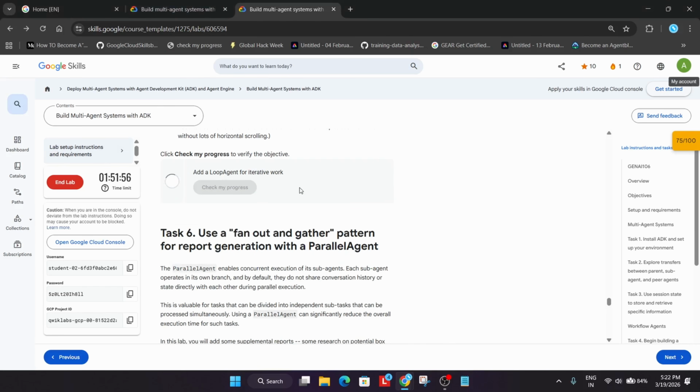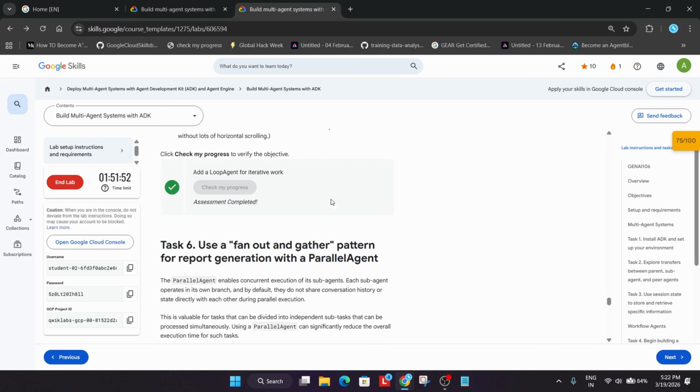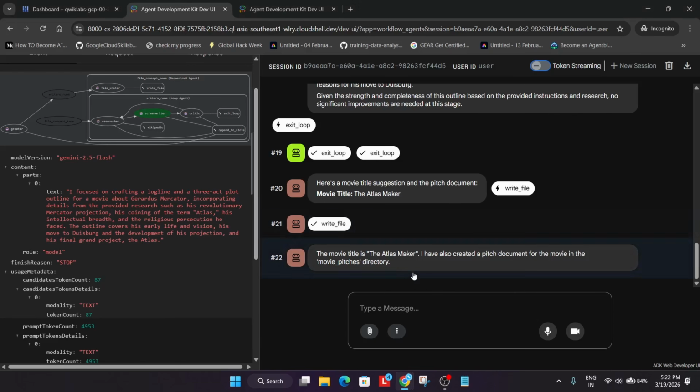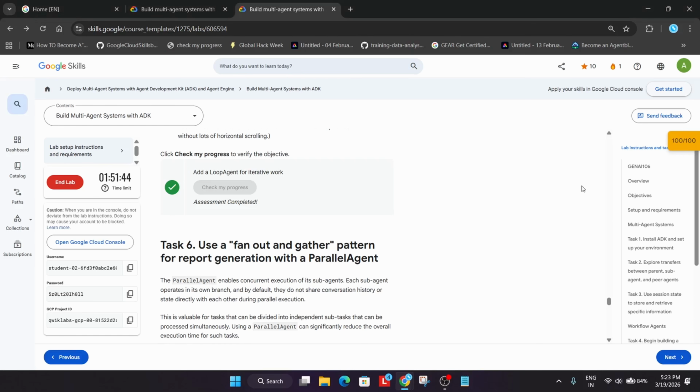Now let's check the score. So it took a lot of time, but finally once you see the last file is created and file info is updated, then you are able to complete the lab.